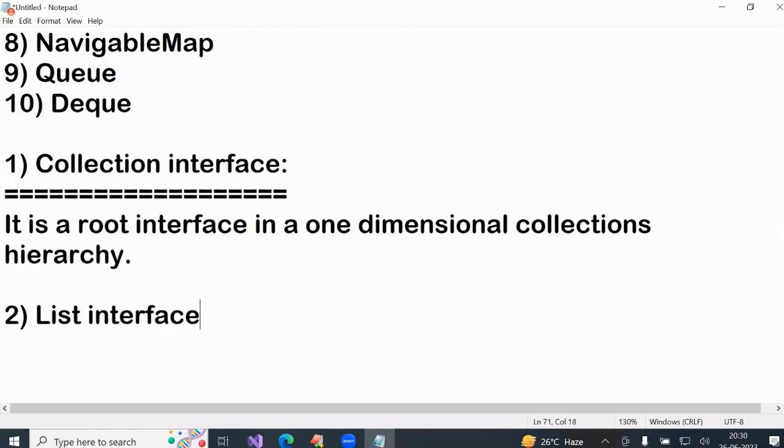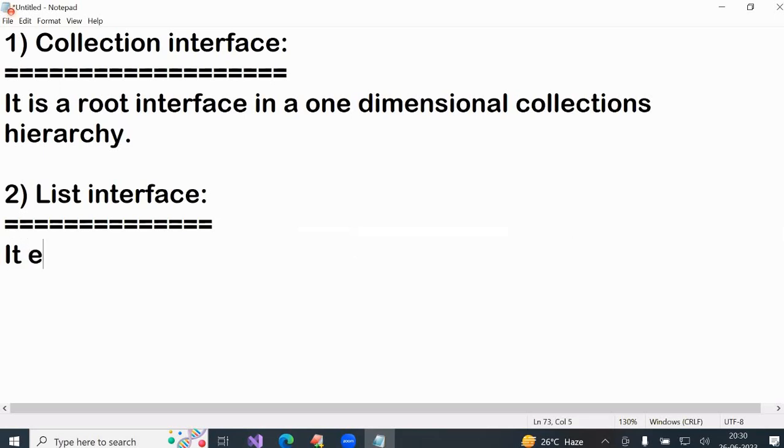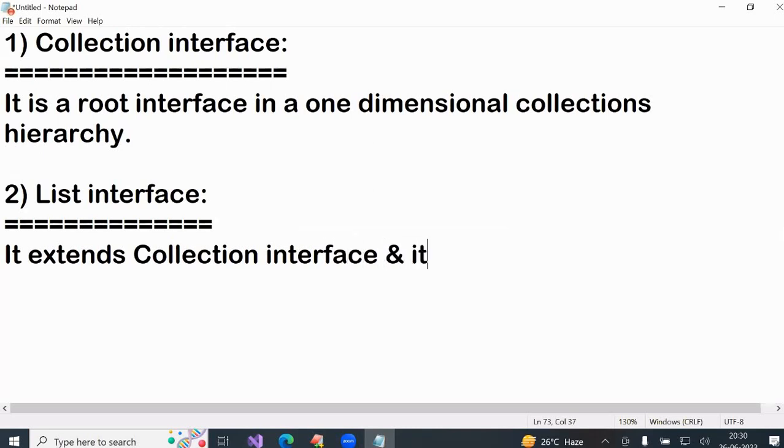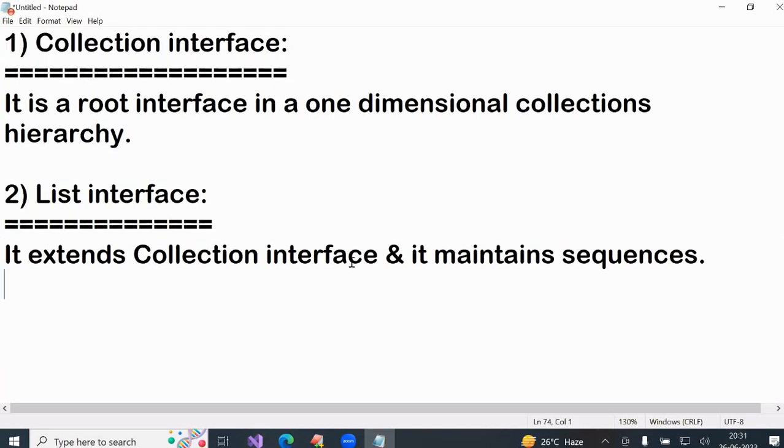List interface. It extends Collection interface and it maintains sequences.